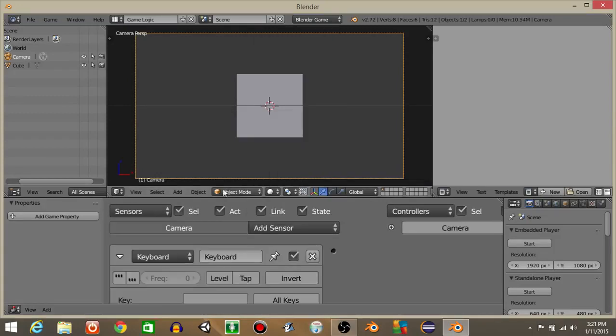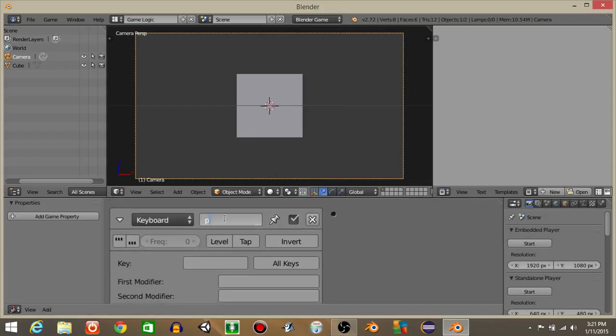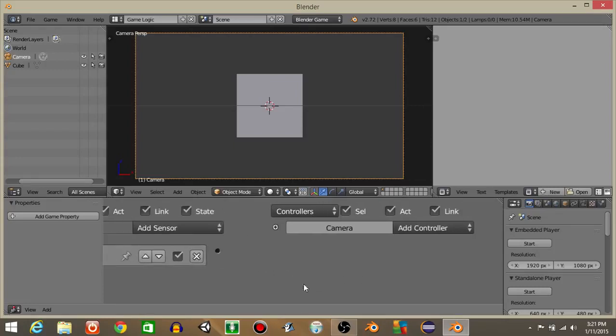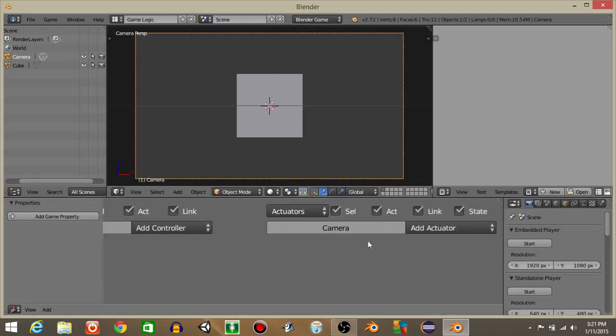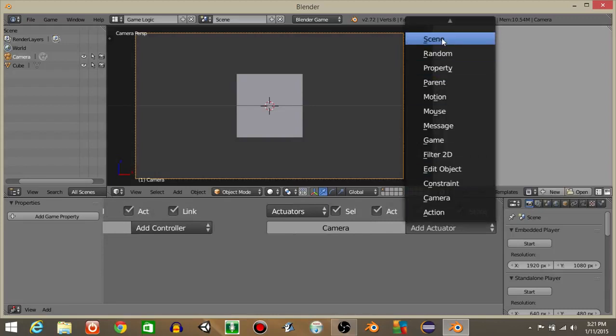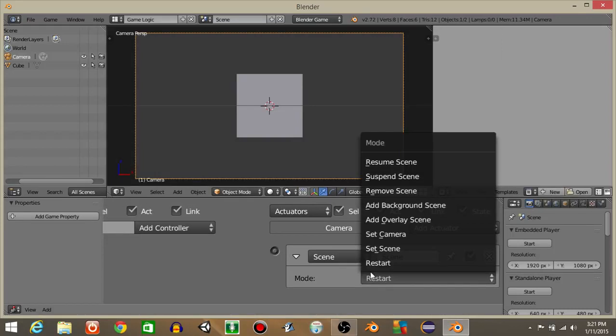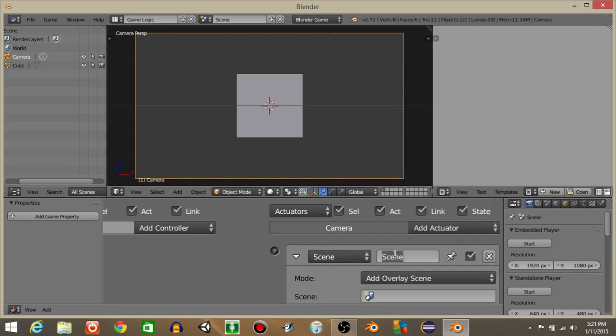Add a sensor, sorry. We'll name the sensor as pause like this. Let's click tap, and let's put the spacebar key in right here. Next, what we're going to do is add an actuator, scene. This scene is going to add an overlay scene. And this will be pause menu, like that.